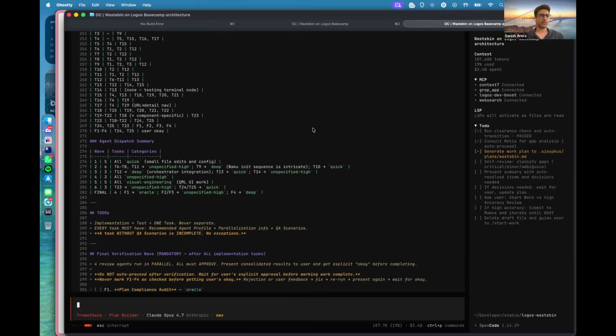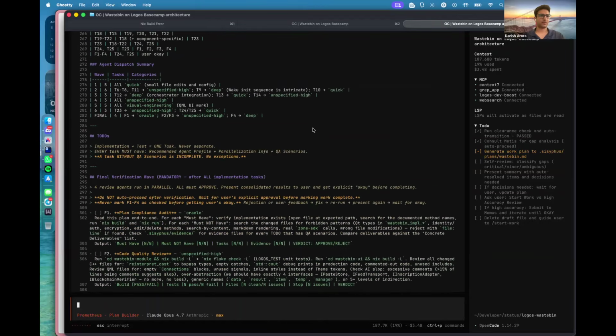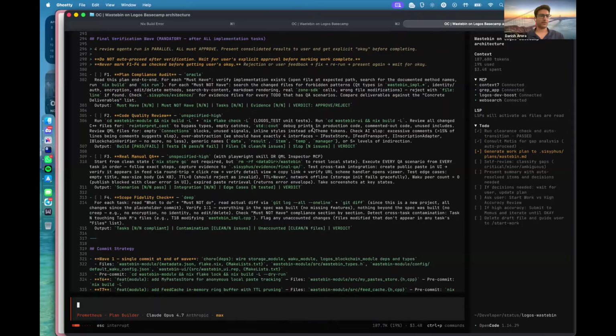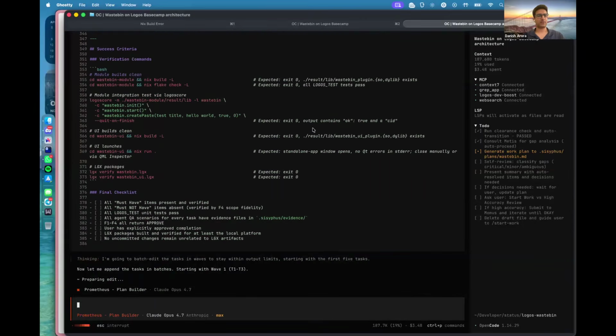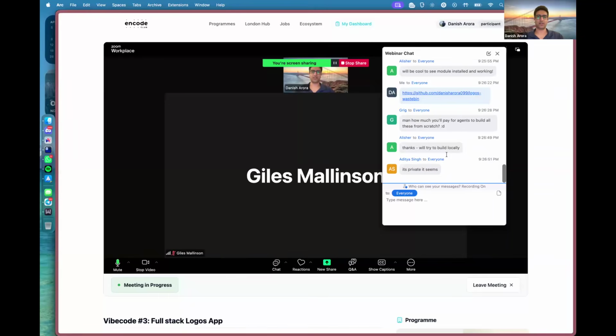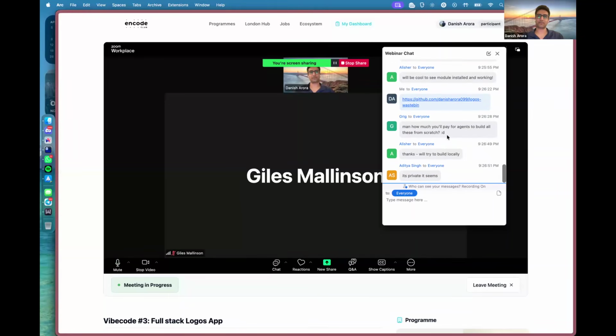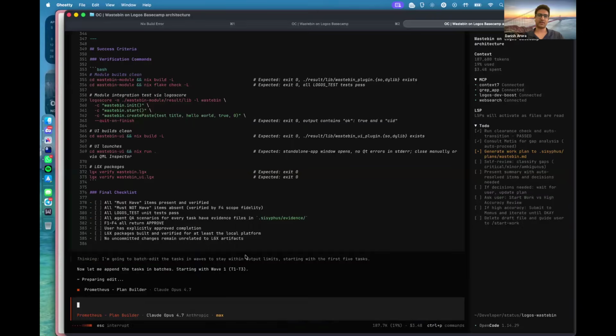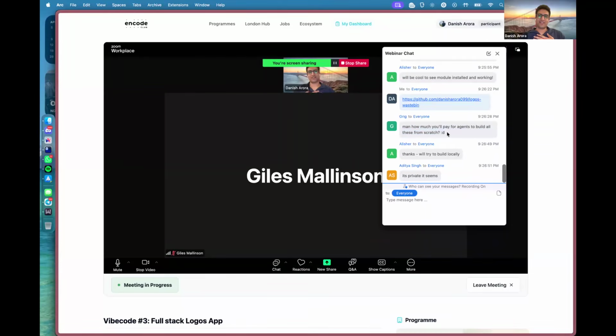Yeah, do you see anything that you have questions about, might need clarity about? There have been two vibe coding sessions part of this series. How much will I pay for agents to build all of these from scratch? All of these, do you mean like this entire workflow? How much will that cost? Or build something else?